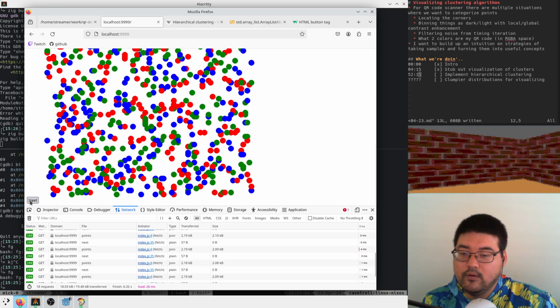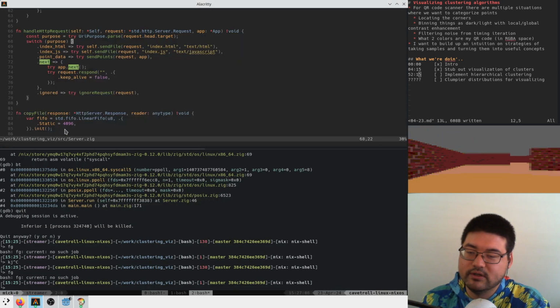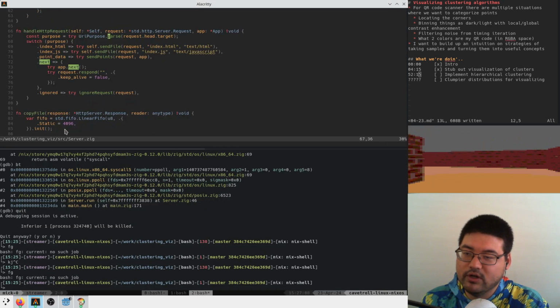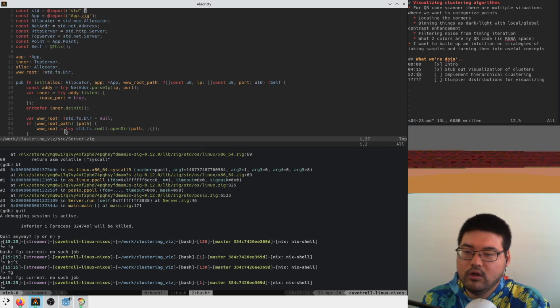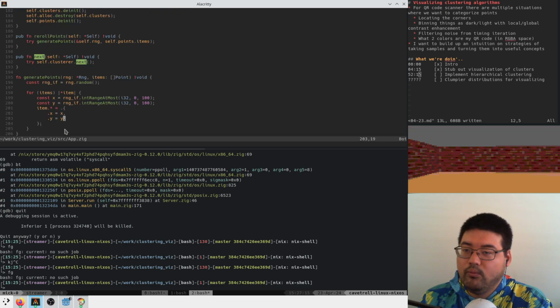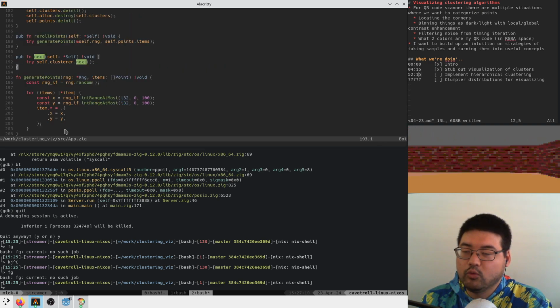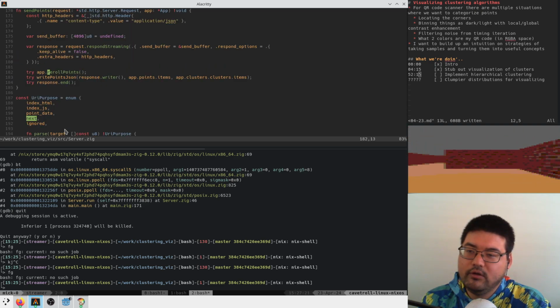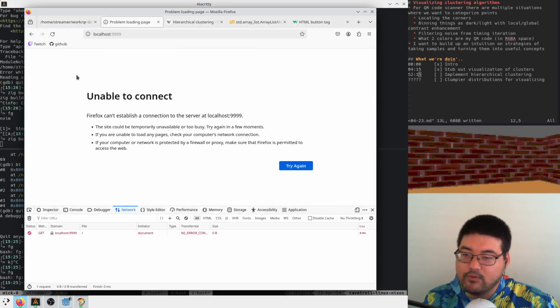So, oh, we're re-randomizing the points on every single refresh, which is stupid. Where is that happening? Reroll points. Where is this happening? We don't want to do this every time anymore. So now we want to see some form of progress.